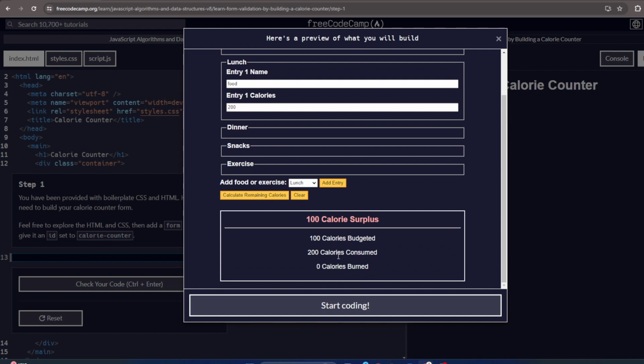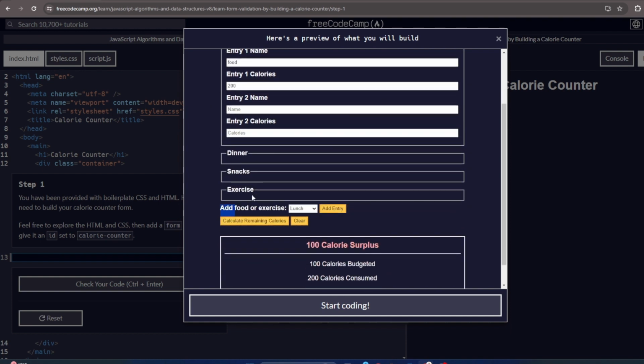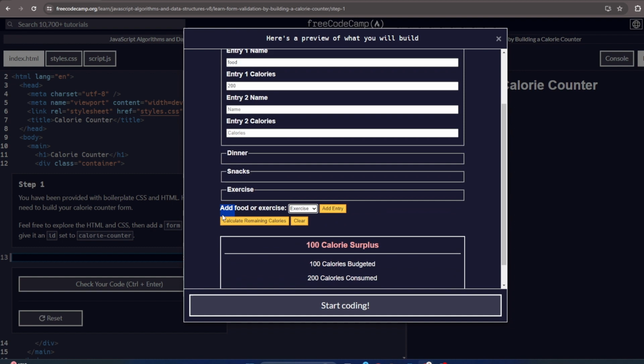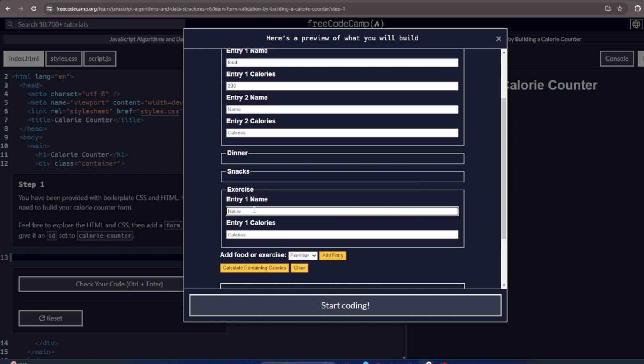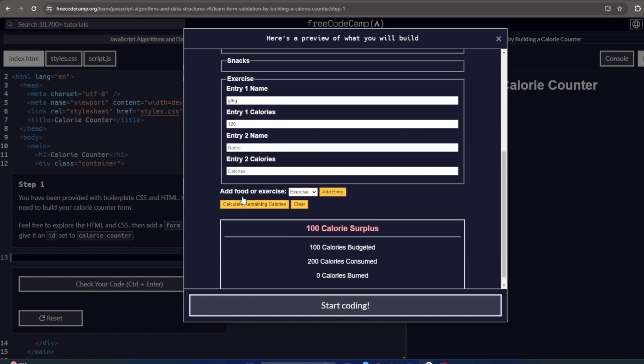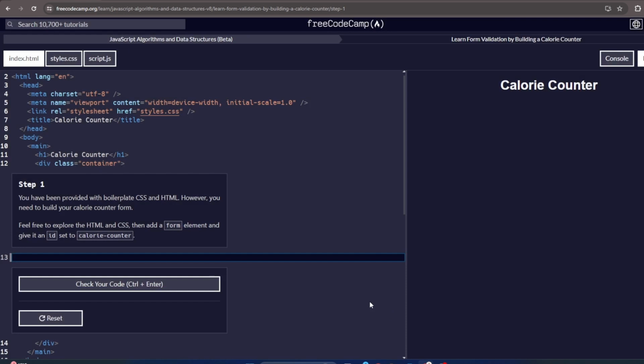How much did I burn? Oh, right. Exercise. I'll add exercise here. So add entry for exercise. Yes, any exercise. So I burned 120. Add entry. So this is cool. So let's build it.